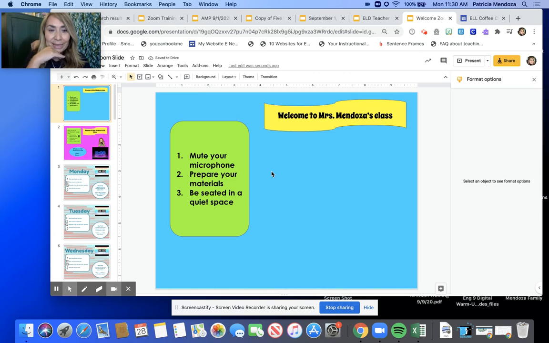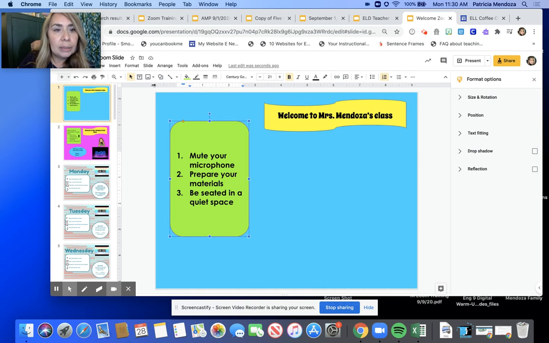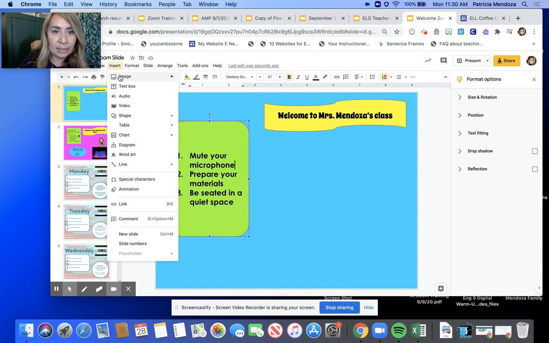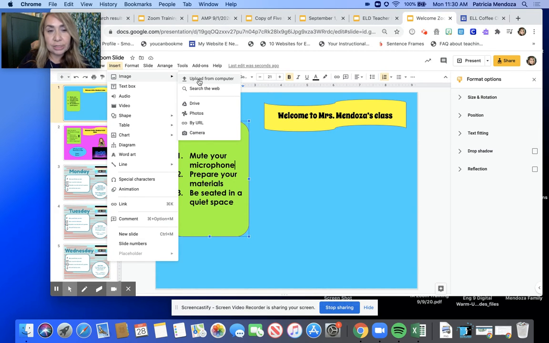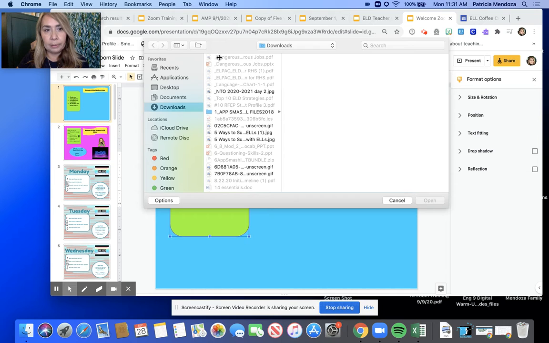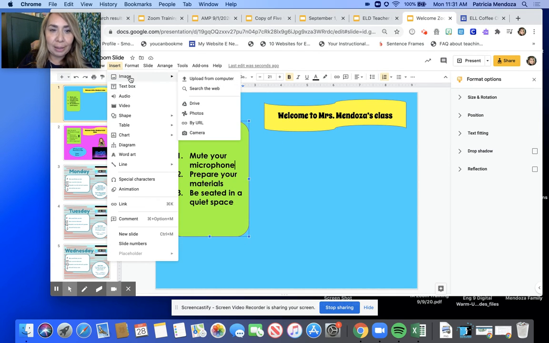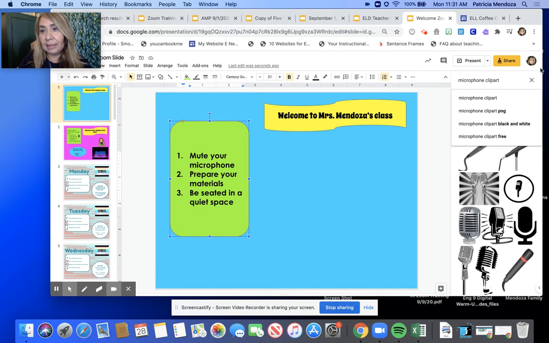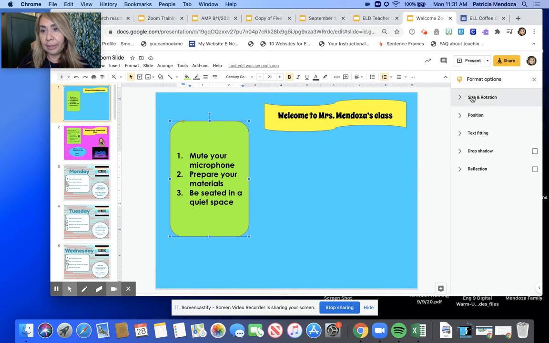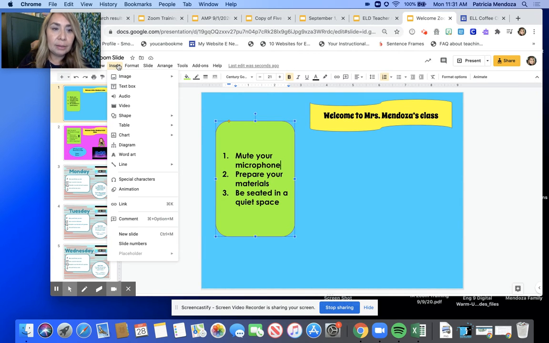Now, I might want to add a picture. So here, maybe a microphone, right? I'm going to go to Insert here. Remember, I have a choice: upload from the computer if I have a picture saved, or search the web, or even from my drive. I'm going to show you how you can find it by inserting from the web. Again, search the web. I was on here earlier, but let me go ahead and do that for you. Let me insert again one more time from the web.